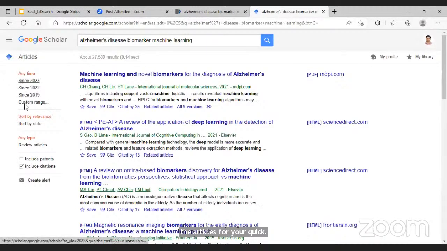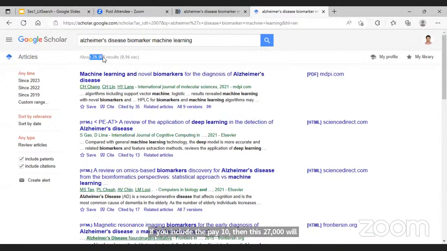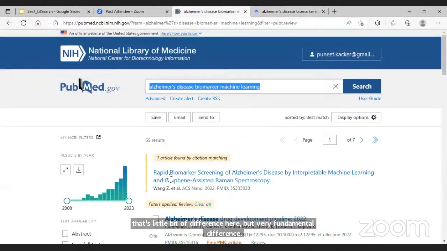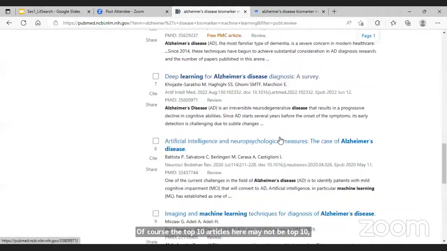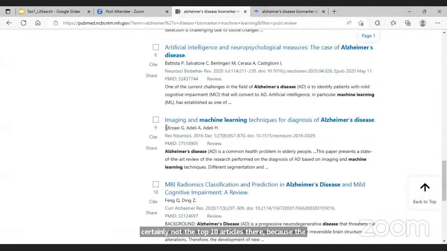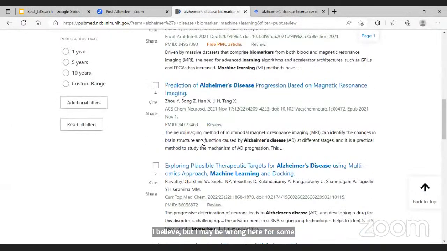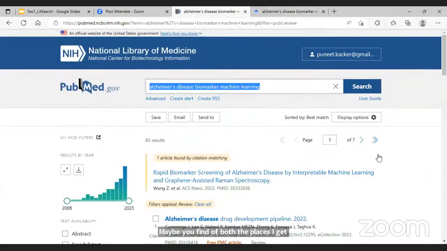You have the filter by this, and you see by default patents are excluded in the search. If you include the patents, then this 27,000 will become 28,000 or around 29,000 results. So that's a little bit of difference here, but a very fundamental difference. Of course, the top 10 articles here may not be the top 10 articles there, because the criteria of search is completely different, I believe. But I may be wrong here. For some articles, maybe you find both at the top 10 or so.